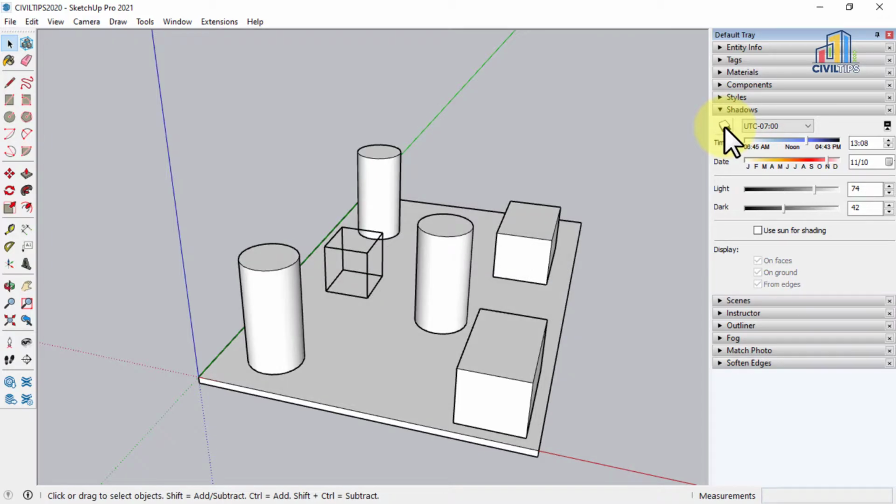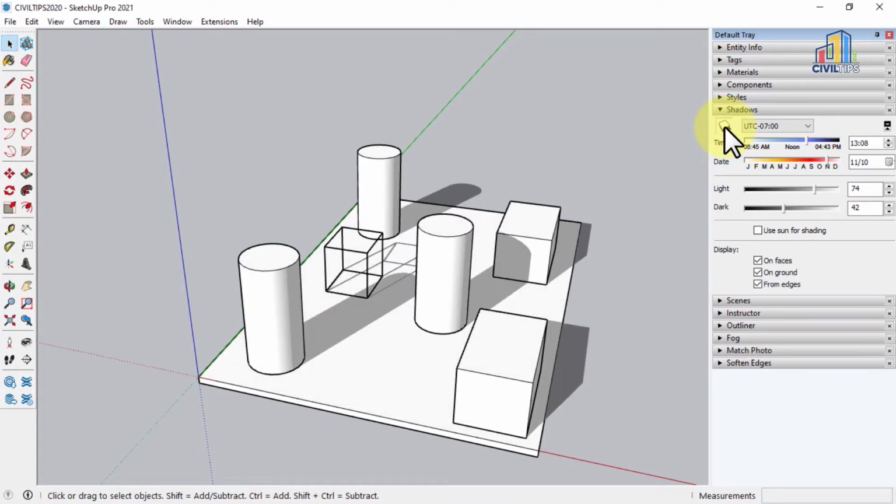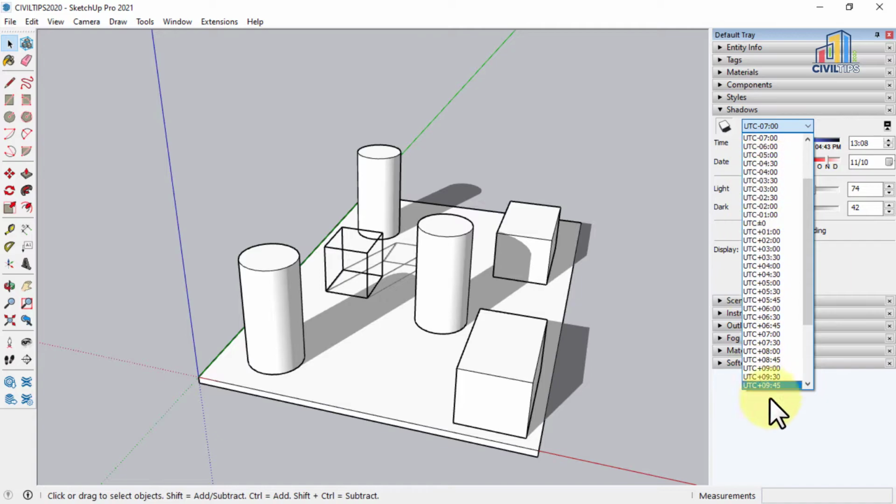Okay. Basically, shadow settings while creating a model are not recommended. After finishing a model, at the final rendering, that time only shadow is good. So I turn on shadows. Here is the box. This is the time zone. So you can click various time zones from various locations.